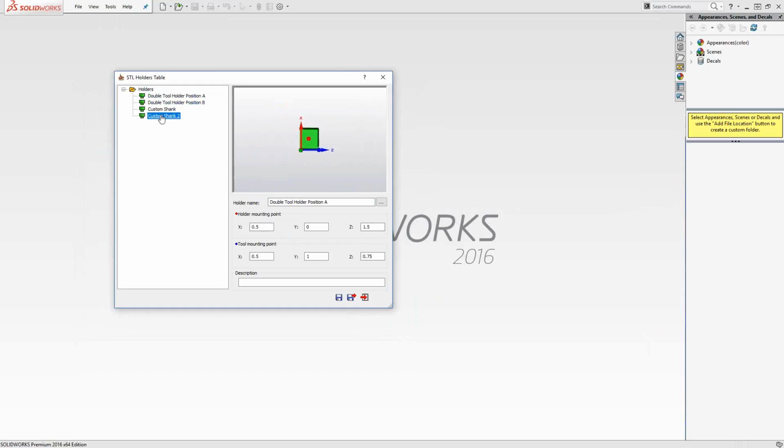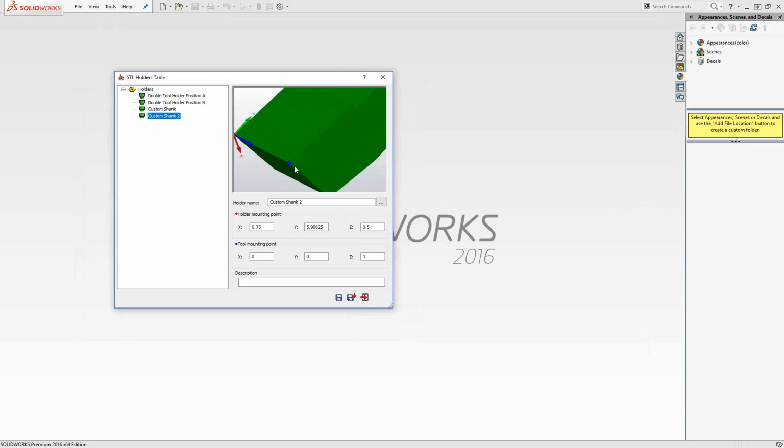Now, this is a custom STL file that I created. It looks like a very standard shank. I have maybe some additional clearances down here. It was a very basic definition for the purpose of the video. You can see that I have my holder mounting point on the tip there. And if we zoom in, we'll see that I have a tool mounting point right there.